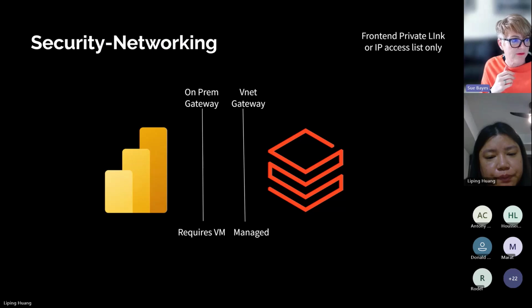Quick one. What's the difference between VNet Gateway and Cloud Connection?